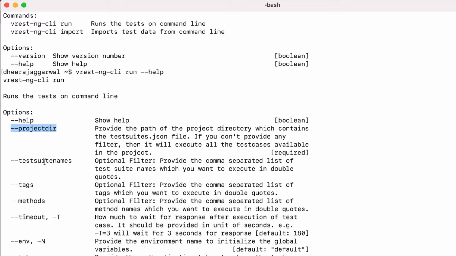Then test suite names, tags and methods are the available filters to filter out test cases in the project which you want to run. Suppose you want to run only a single test suite, then you can provide the name of that test suite which you want to run. Similarly, you may filter based on tags and request method.